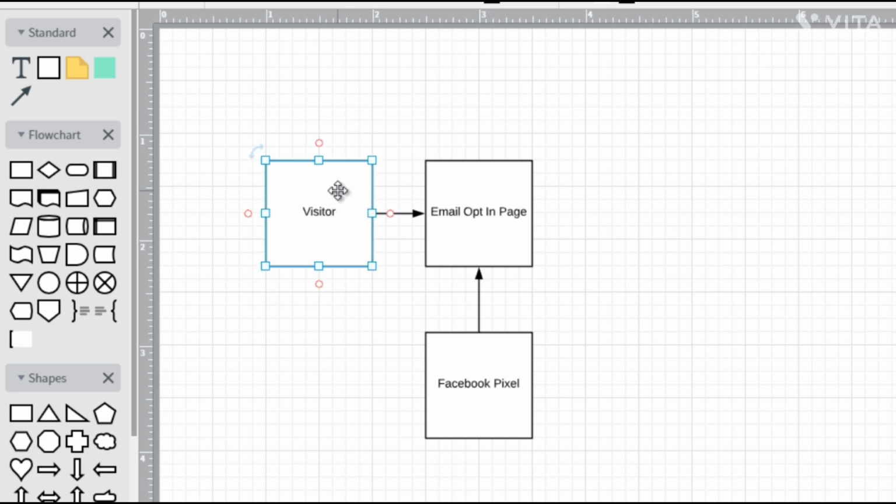So let's dive in. Obviously, this is going to be the visitor, and the visitor comes to a website, a landing page, whatever page that you want. Let's say that it is a blog post, and it could be a specific blog post. It doesn't matter. So they visit this blog post, and in order for us to know that they visited the blog post, there's going to need to be a piece of code. And that piece of code is called a Facebook pixel.